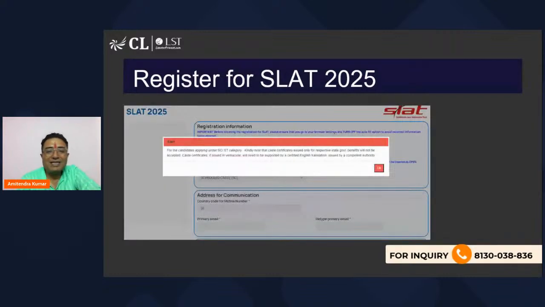If you belong to SC and ST category, specific instructions are given that a caste certificate issued only for state government benefits will not be accepted, which means the certificate should be by the central government. And if the certificate has been issued in vernacular medium, then it should be supported by a certified English translation issued by a competent authority, which means your caste certificate should be in English. Get it translated by a competent authority if it is not already in English. So get it done if it is in the vernacular medium. Okay, so that's how it is.